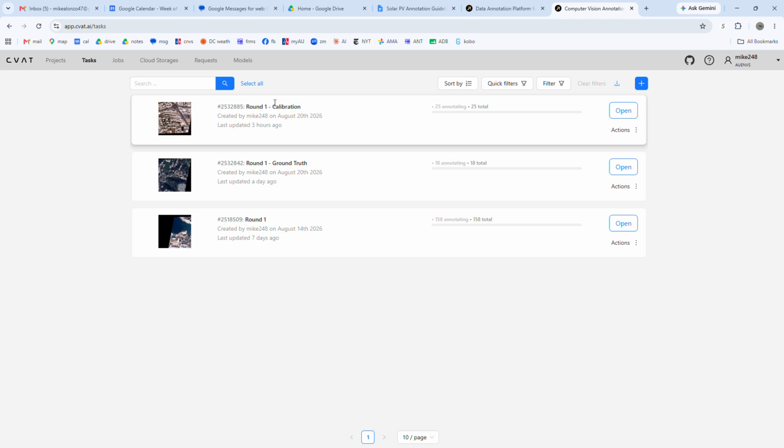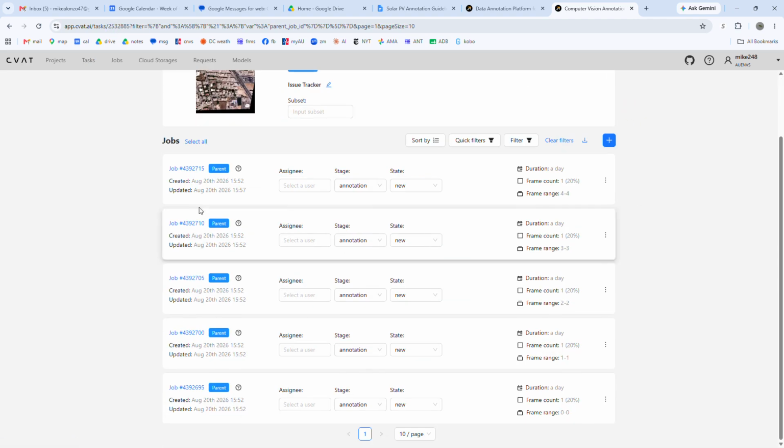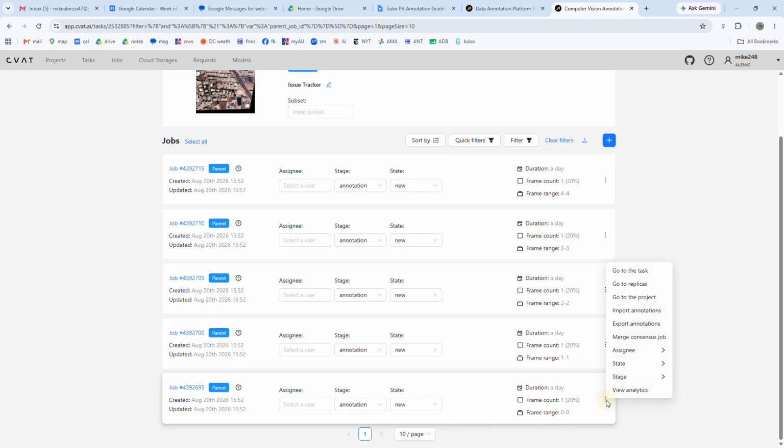And we're working in round one calibration right now. And each of these jobs is one image. So let's ignore this top one for right now. Let's work from the bottom up because this top one is the most complicated. All the other ones are significantly easier. So this is a parent job, which we're not doing anything with because the parent has 4 replica children, and that's what we're going to work with.